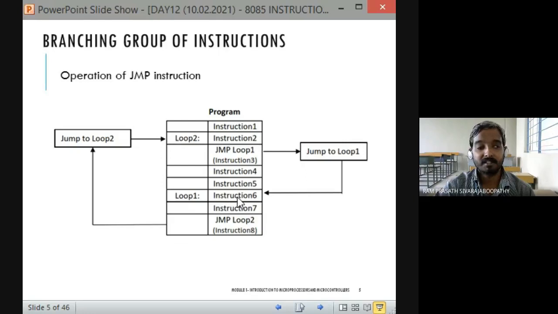Similarly, instruction 6, instruction 7, instruction 8, again we are having a branch instruction JMP loop 2. This loop 2 is another label, correct? You can use any wording for the label, but try to use a meaningful word. We can use any name for the label: start, skip, go to, anything you can use, but please remember it should be a meaningful name.